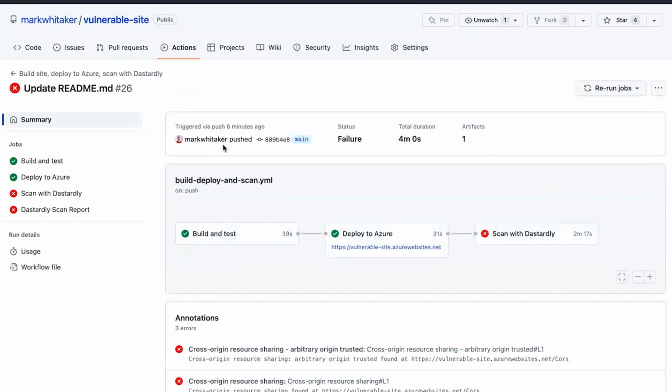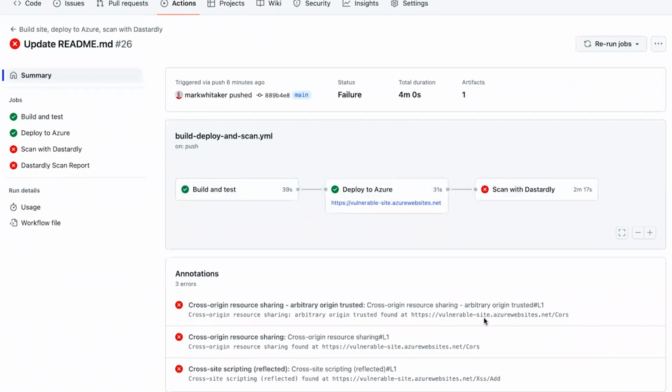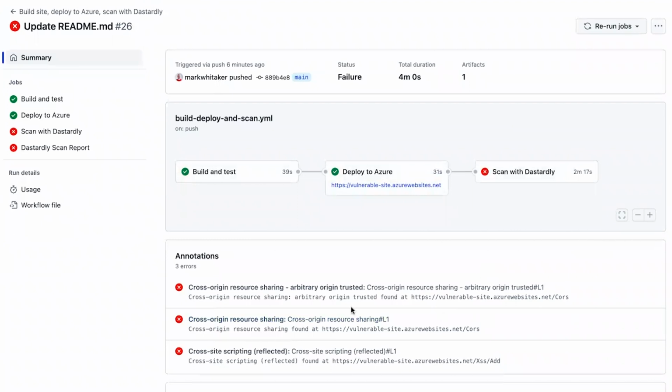And we can see immediately there's a third step in the build there. The first 2 steps have passed. Again, the build has worked, the tests have passed, the deployment to Azure has been successful. But now we've got a problem found by Dastardly. There's a little bit of information at the bottom of the screen of what it's found. It's found vulnerabilities on both those pages on the site.